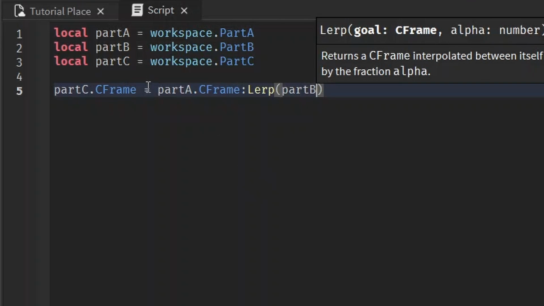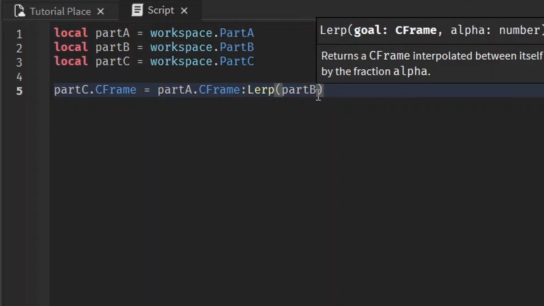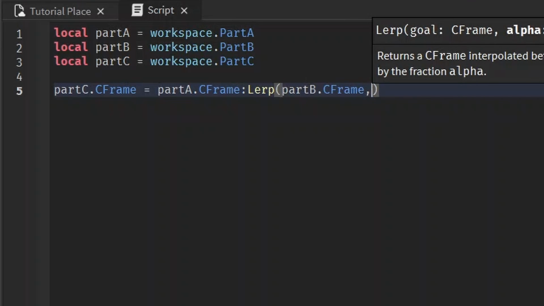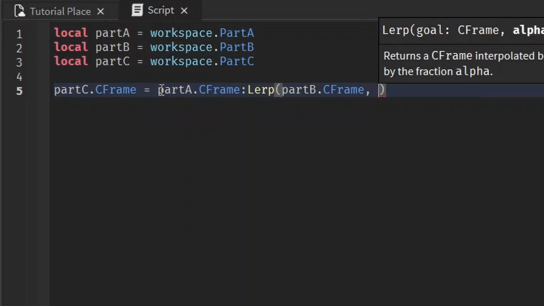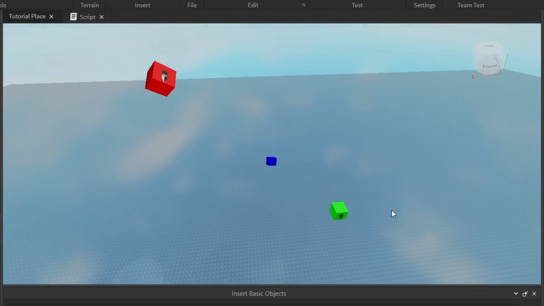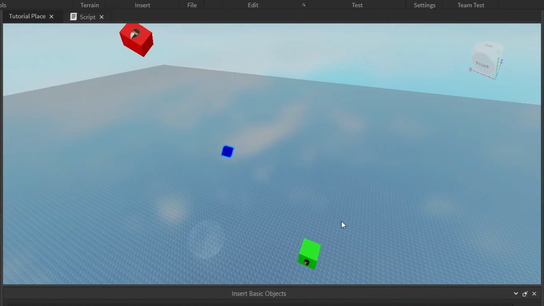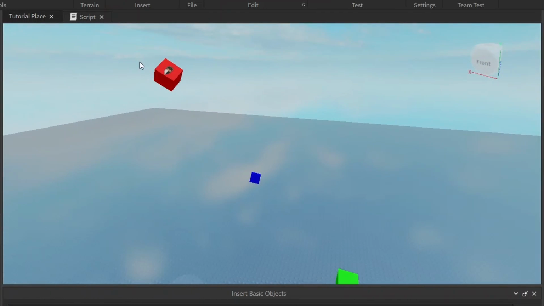So what this is just saying, we want part C's CFrame to be somewhere in between part A and part B's CFrame, dot CFrame. And then where exactly along from part A to part B? If you want it to be halfway, the second argument takes in a number 0 to 1. So 0.5 would be the halfway mark. So as you can see, the midway point is not only halfway distance-wise, but it's also halfway rotation-wise.